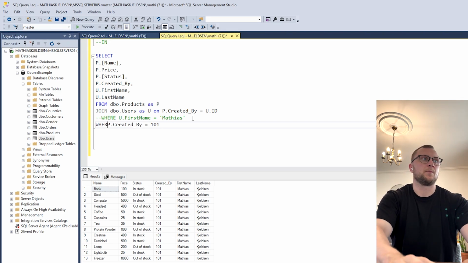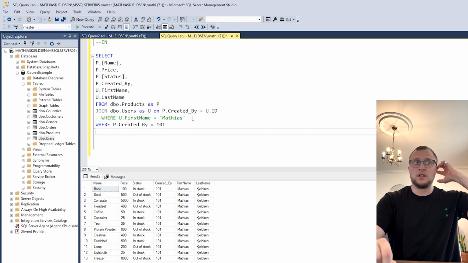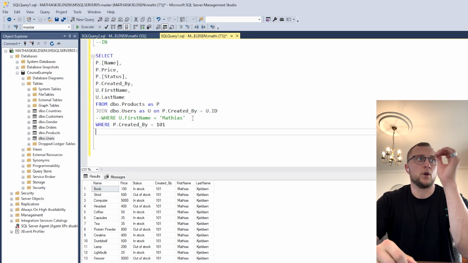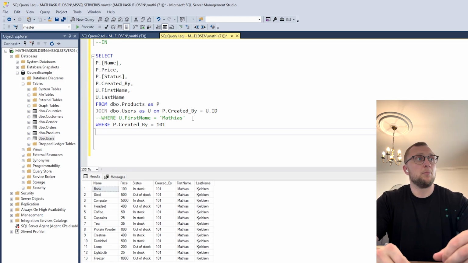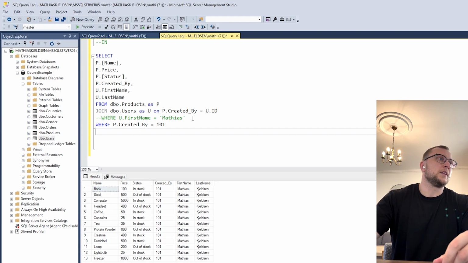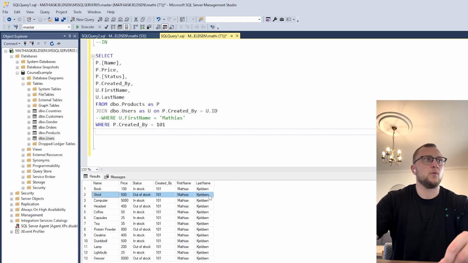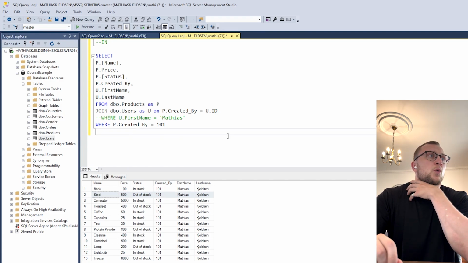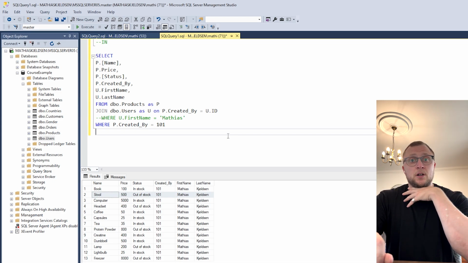So if we say that this still holds true, we want the ones that are created by 101, which is me, but we also want, let's say, the ones that have the status out of stock, because if they're out of stock, then the reasoning is that I have been a moron and haven't put them in stock. I haven't ordered them correctly. So that might indicate that I'm not doing my job right.